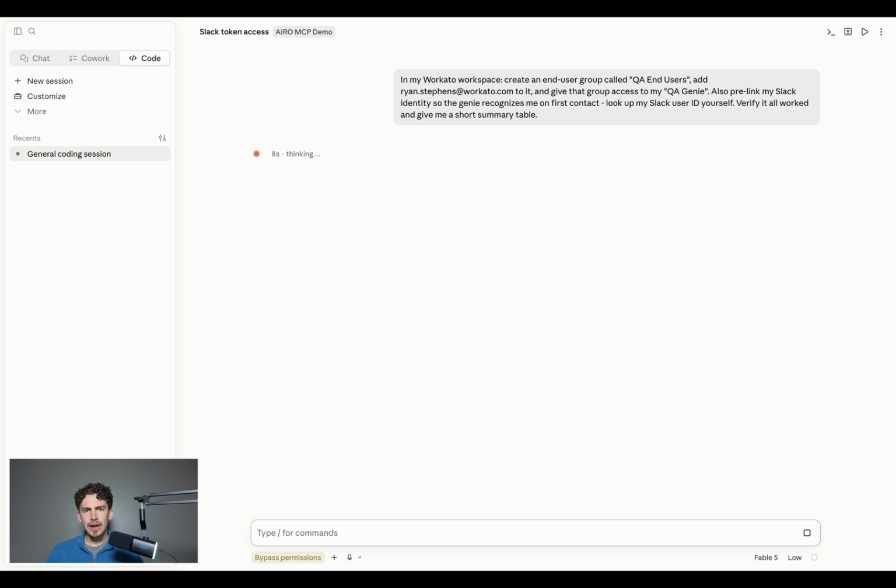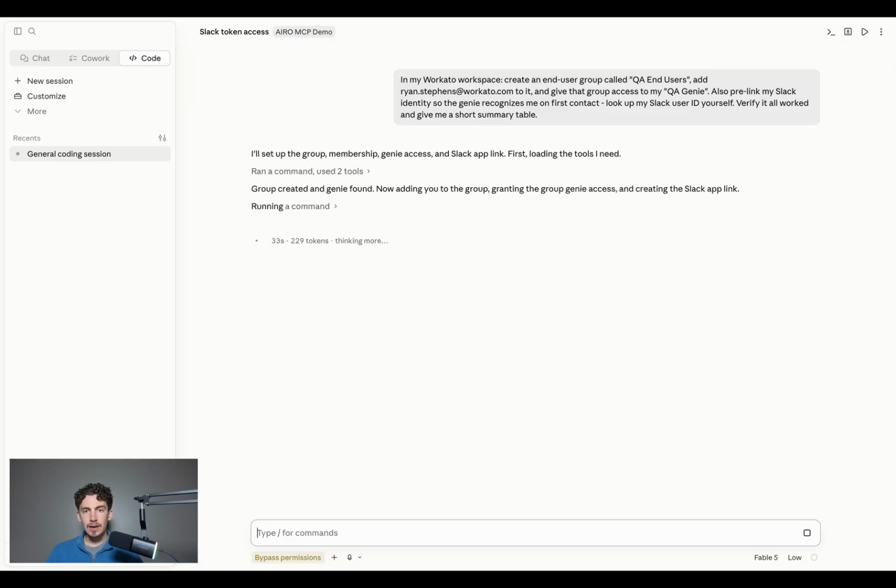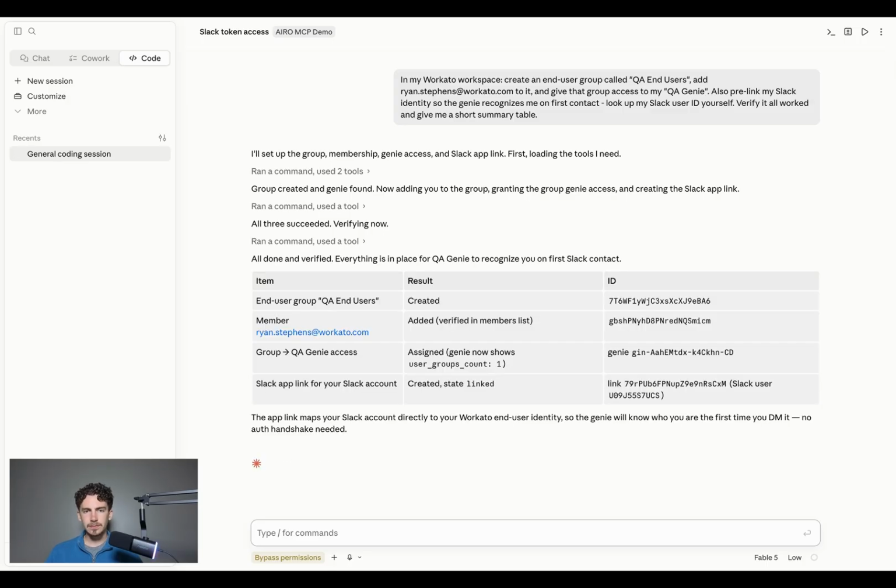This work sits outside AIRO MCP's scope. It's identity and access, not asset building. So Claude switches tools. Workato's IAM API for the group and my membership, the developer API server to give the group access to the Genie, and a Slack MCP server to resolve my Slack user ID for the app link. It batches the 3 changes, runs them, then goes back and verifies each one before reporting.